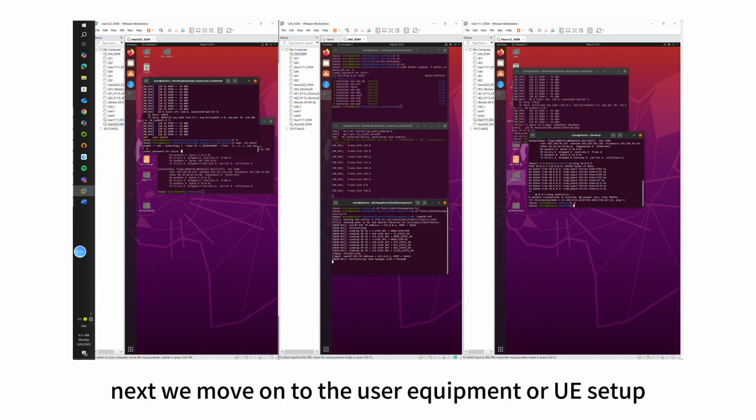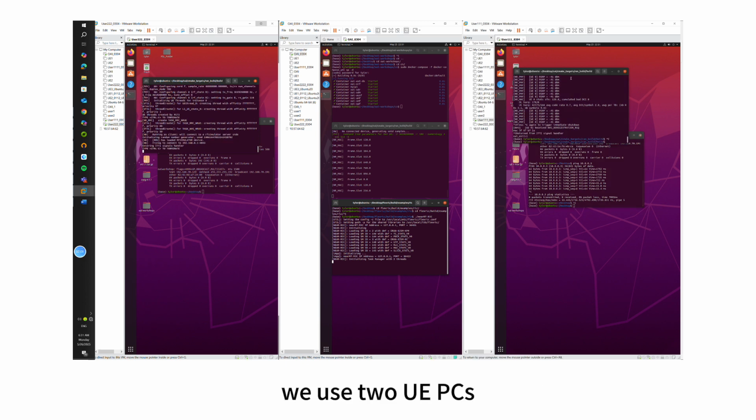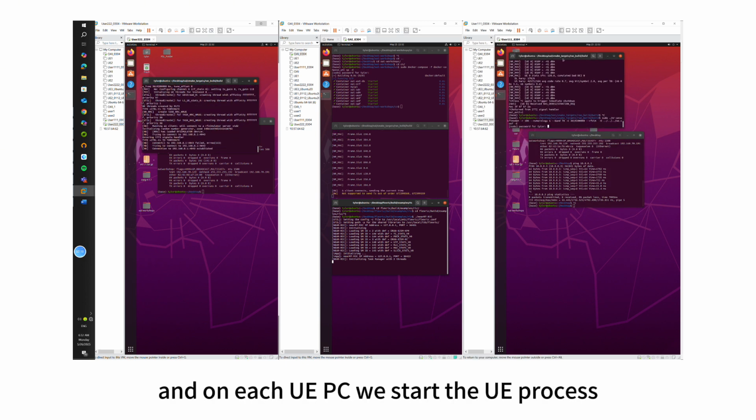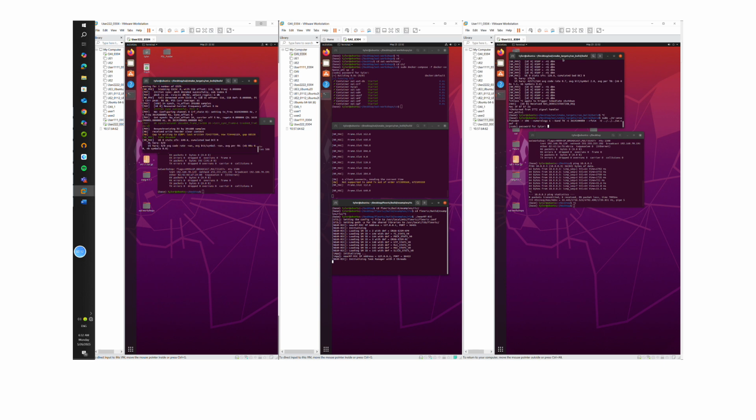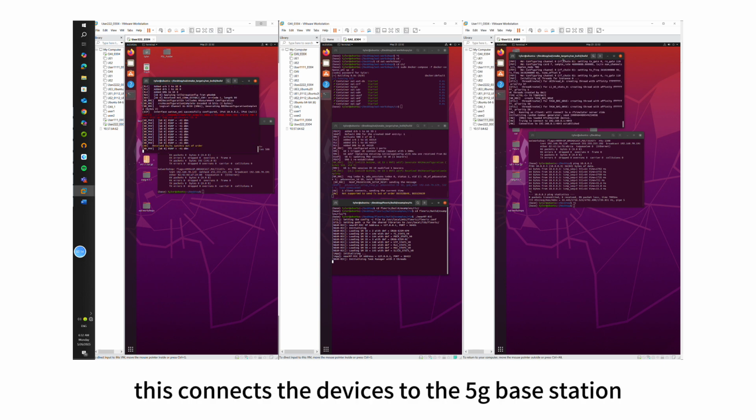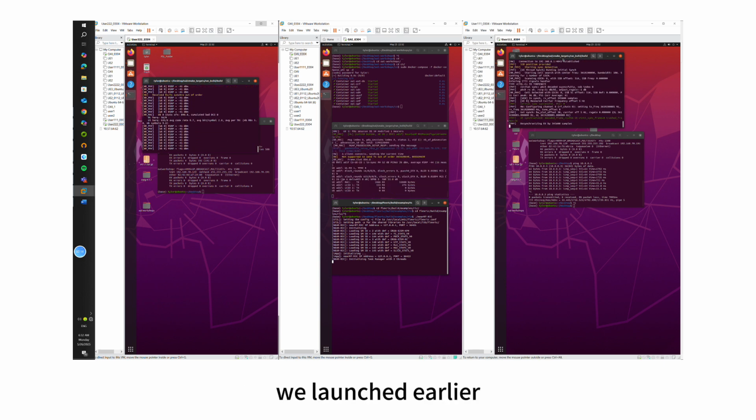Next, we move on to the user equipment, or UE setup. We use two UE PCs, and on each UE PC, we start the UE process. This connects the devices to the 5G base station we launched earlier.